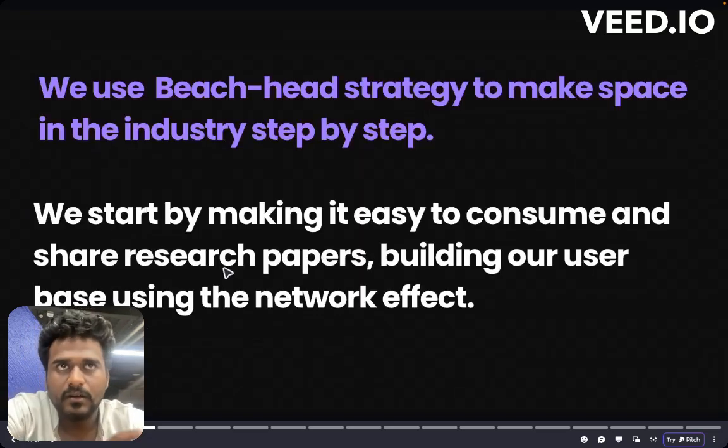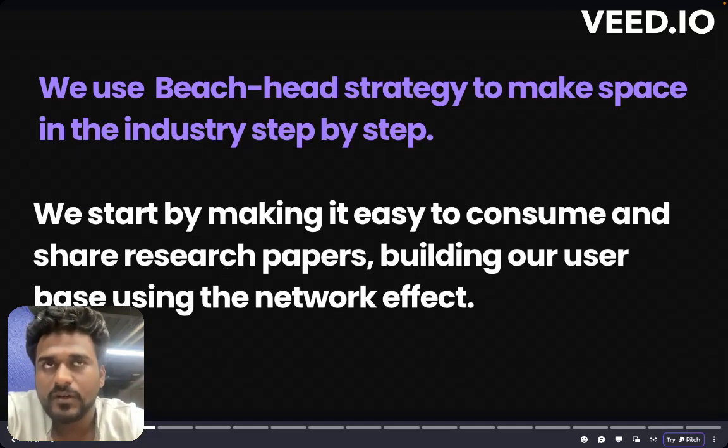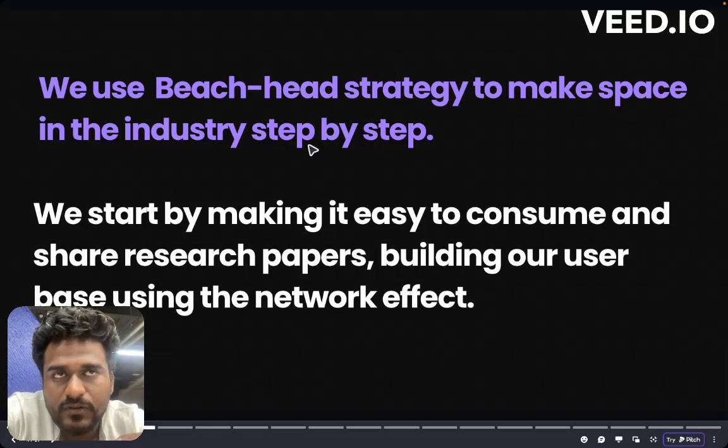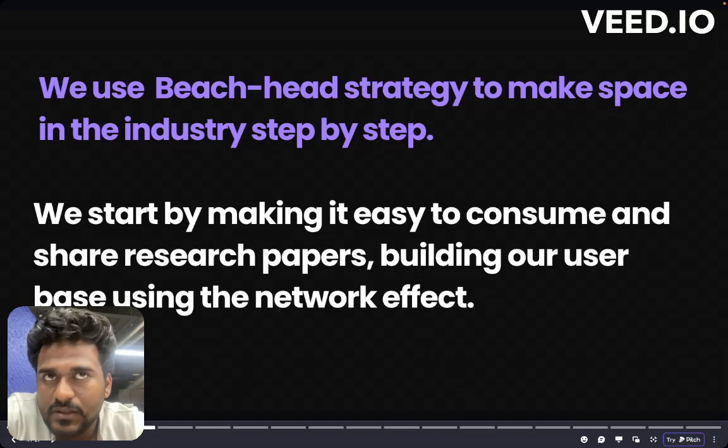And since this is a big thing and we want to focus on one particular thing at a time, we are using a beachhead strategy. So first of all, we are creating a suite of AI tools that will help researchers do their job faster, and that is the reason they will be coming to our platform.